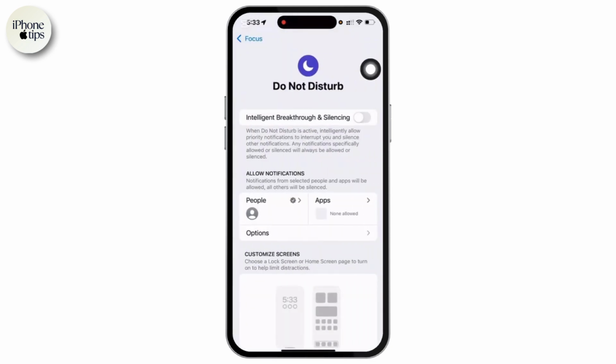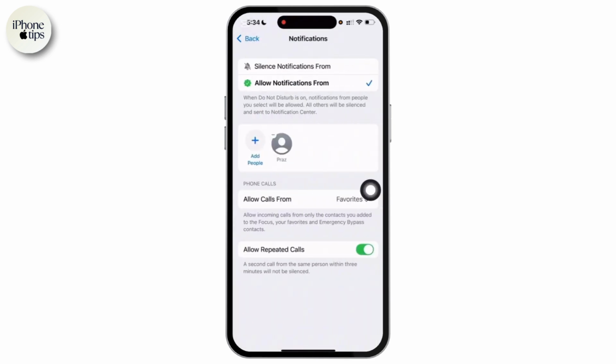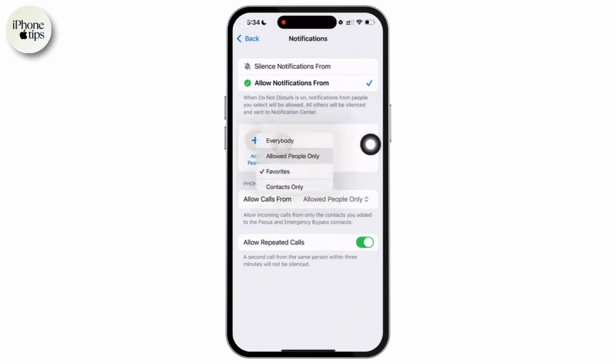And here simply tap on People under the Allowed Notifications section and tap Calls From and select No One or Allowed People Only to block all incoming calls. And once you have set that option, you can also turn off the Allow Repeat Calls option to make sure that the switch is blank and disabled.